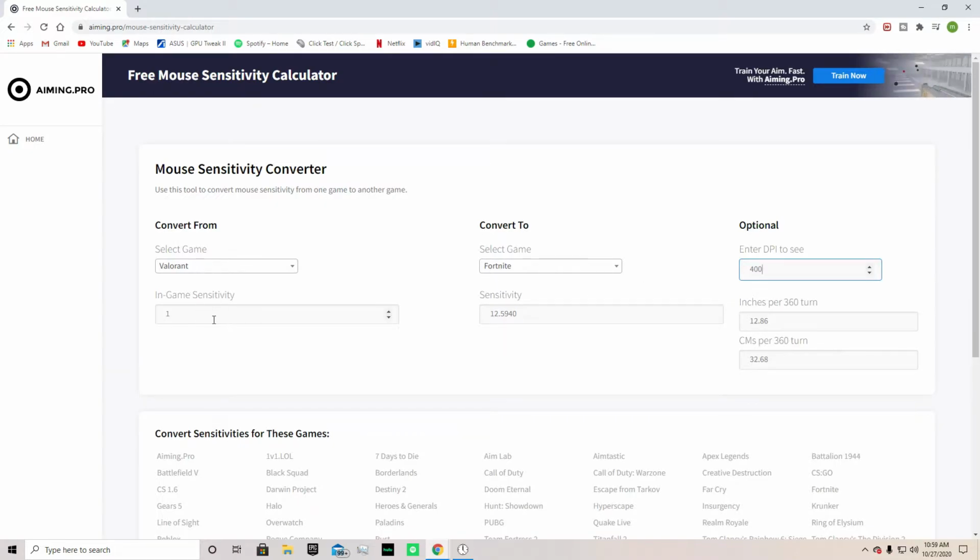So basically, my in-game sensitivity for Valorant is 1. And that converts to about 12.6 on Fortnite. Because you can't have this part in Fortnite, at least for me, so I just put 12.6, which is what I play on. And it's literally just the exact same.